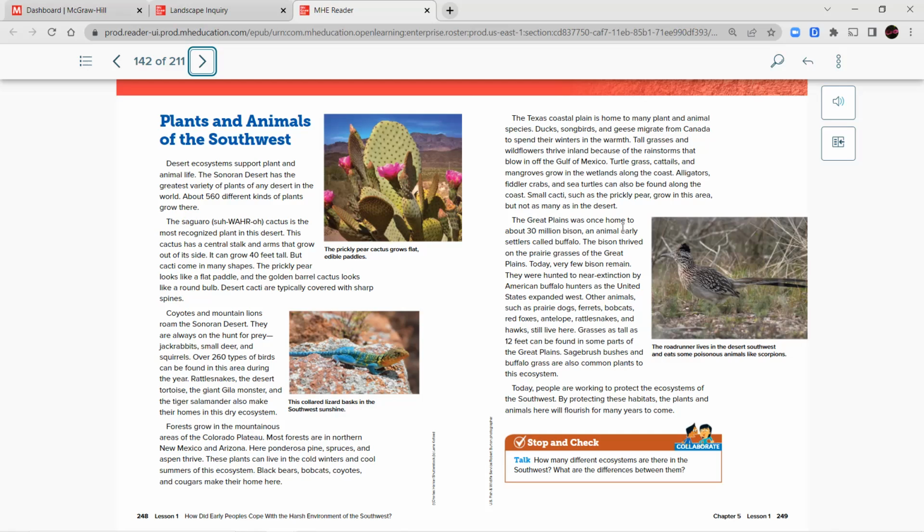The Great Plains was once home to about 30 million bison, an animal early settlers called buffalo. The bison thrived on the prairie grasses of the Great Plains. Today, very few bison remain. They were hunted to near extinction by American buffalo hunters as the United States expanded west. Other animals, such as prairie dogs, ferrets, bobcats, red foxes, antelope, rattlesnakes, and hawks, still live here.